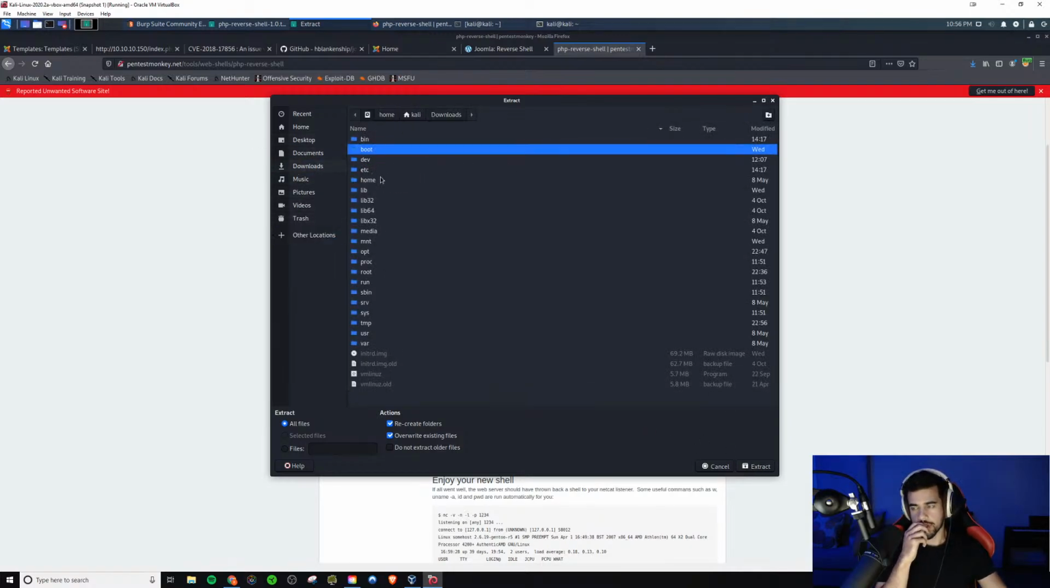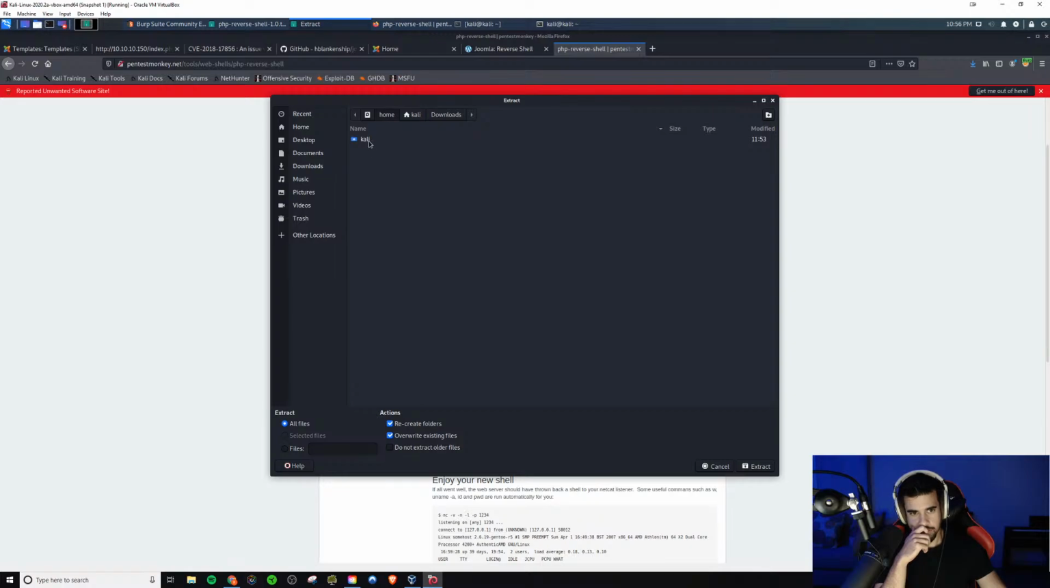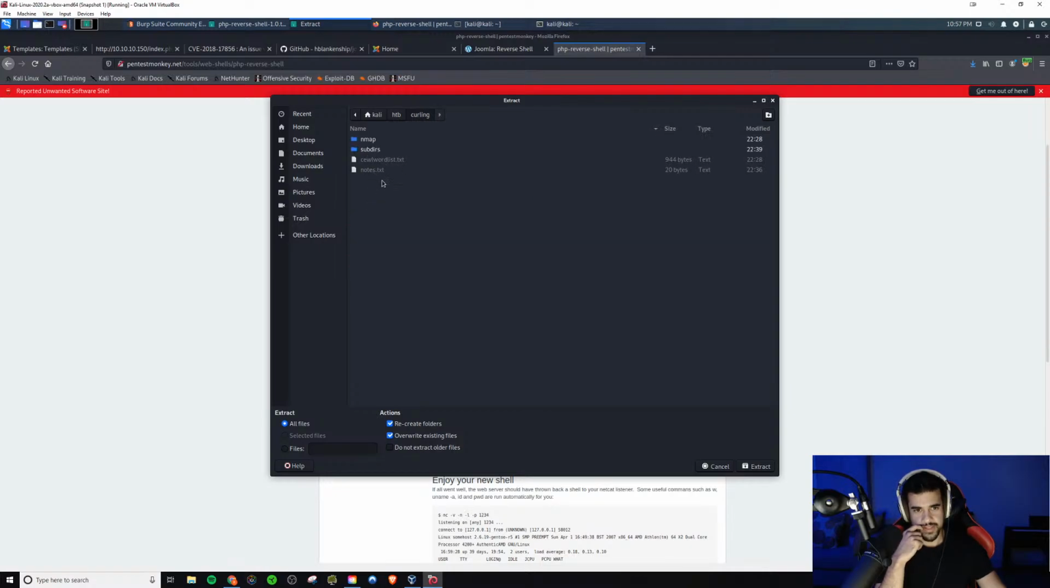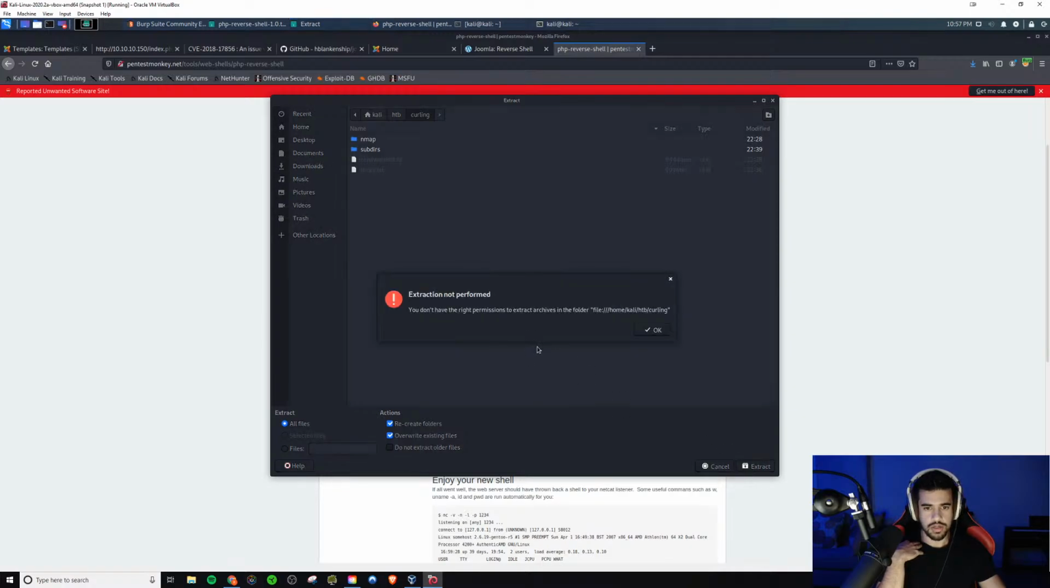So I'm just getting my reverse shell here from Pentest Monkey, the PHP reverse shell, because that's what I'm going to replace the index.php with. Starting to get a lot of boxes in here. Yeah, I'll just extract it here.